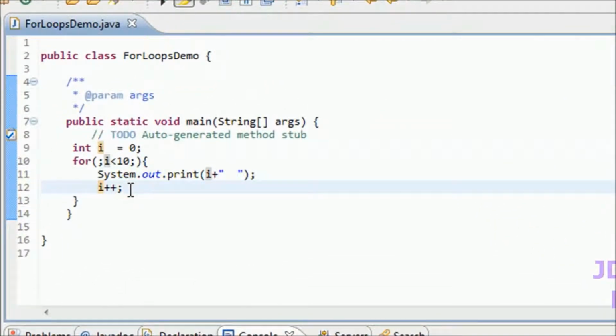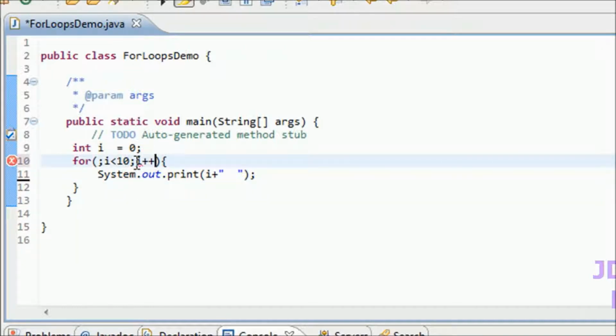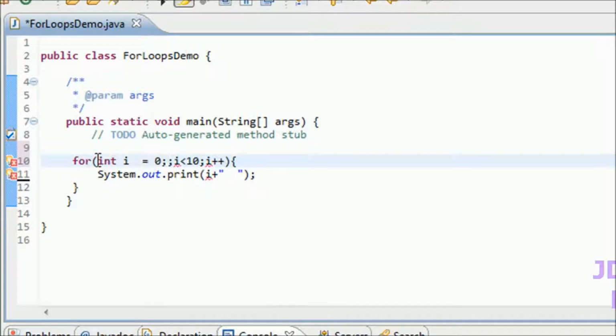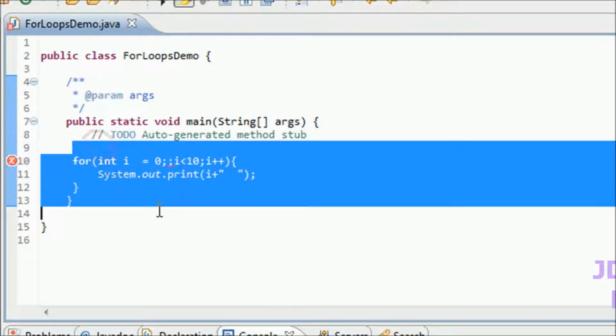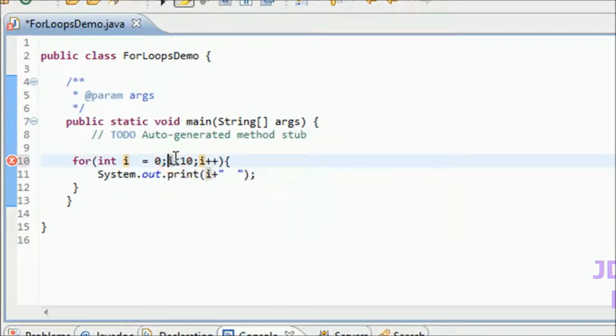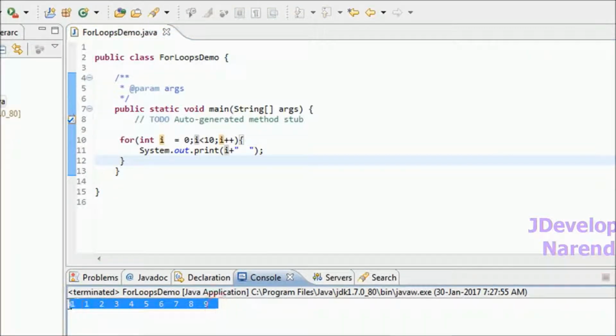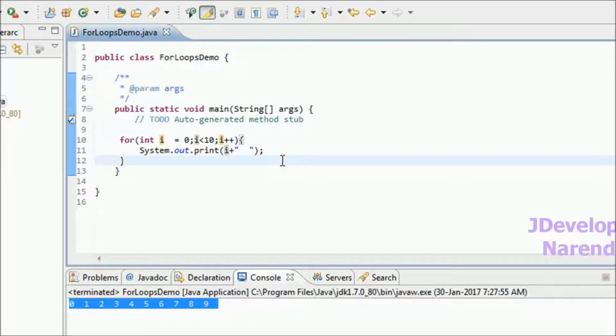So the while loop we simplify to a for loop like this. We can remove this i++ and keep it here. And also we can remove the initialization part and copy it here. Like this, this line and this line of code are reduced in the for loop. Execute this, and 0, 1, 2, 3 till 9 is printed. This is the initialization part, boolean expression part, and then the increment part.